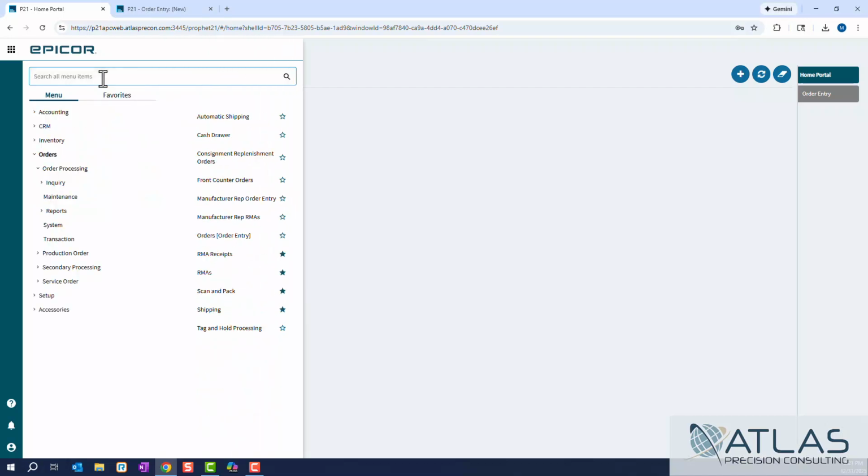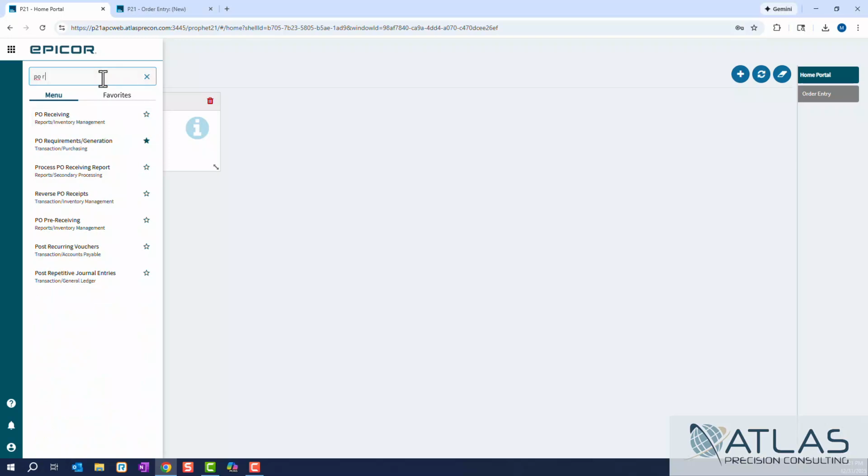One of my favorite ones to use is PORG. Now, nobody's going to type in PO requirements generation, but if I type in PO space R space G, it is smart enough to go, oh, you're talking about PO requirements generation. Even though I didn't spell any words out, it still found it for me. So play with that. You'll learn to like that.